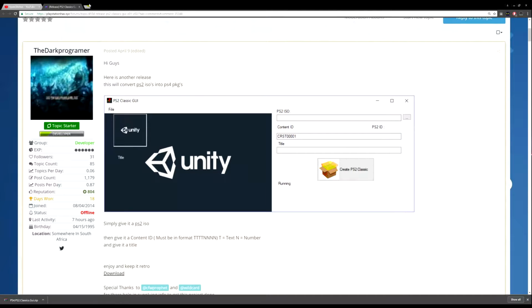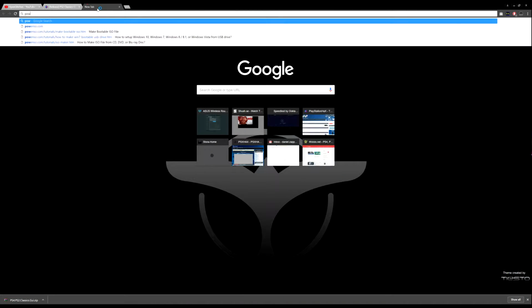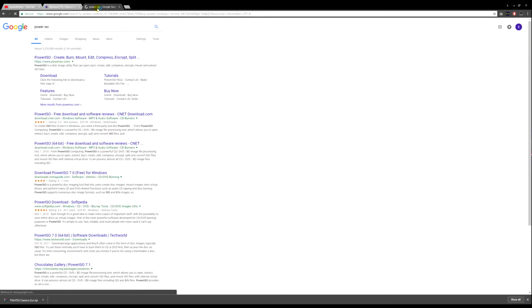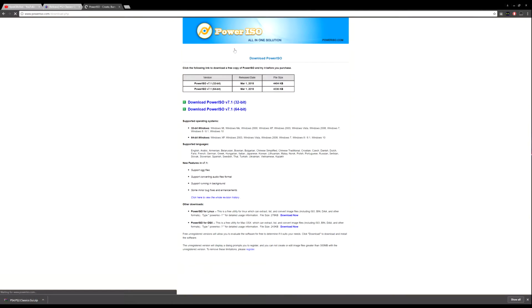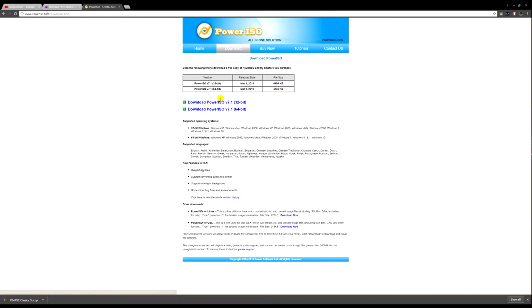Now you're also going to want to download a tool called Power ISO. Google it, search it, go to the download section. You don't need to buy this, it's free. Just download whichever version suits you. It's free for as long as you're using it for personal reasons, so download it and install it. I've already got mine downloaded and installed, and I actually have a paid version because you need a paid version to do some better things, but it will work with the free version for today's tutorial.